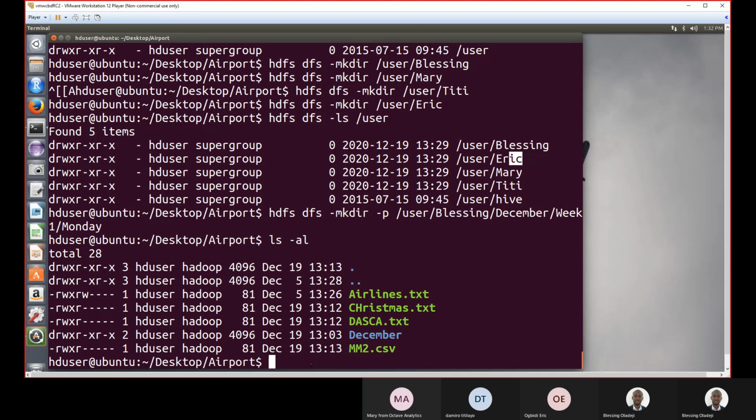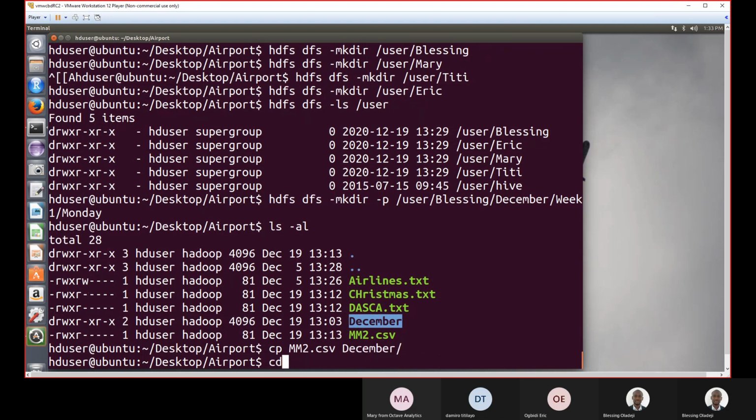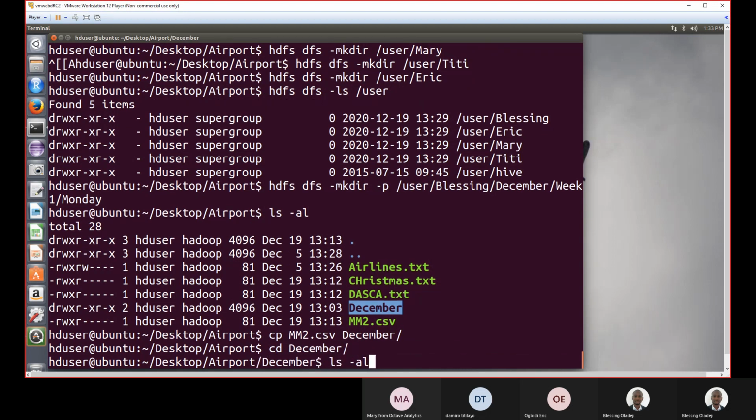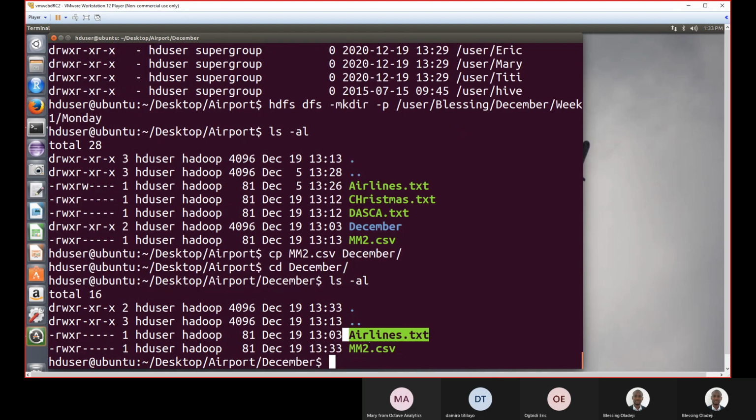Ordinarily, if you remember when I copied to the December folder, assuming I want to copy this mm2 from this location into the December folder, in the same directory on the same local machine, that is very simple. You do cp, mm2, then December. Once you do this, it's copied. If you do cd December and ls-al, you can find airline.txt there and mm2.csv there. It's as simple as that.